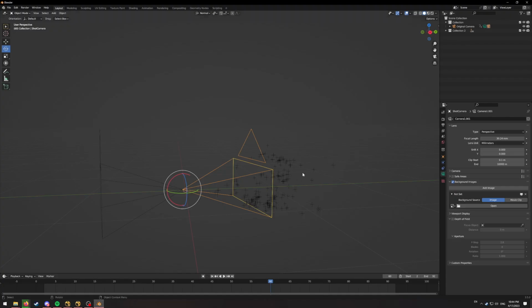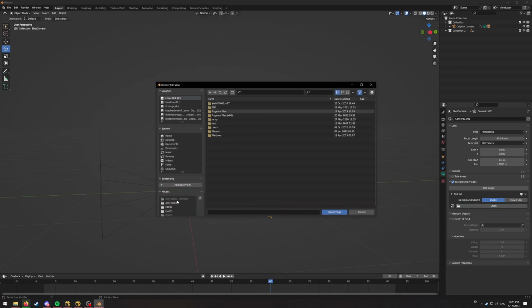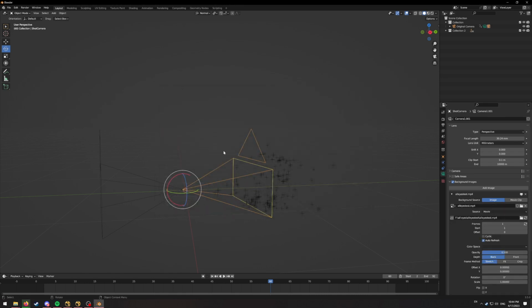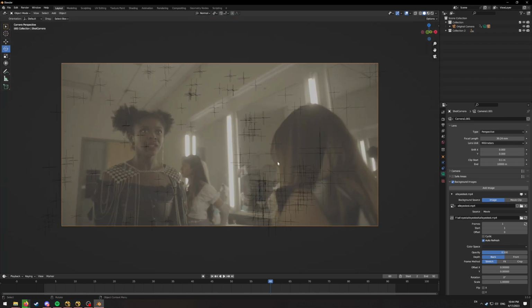So I'm going to hop back into Blender, and I'm going to click open, go back to this folder, and you can see it. Click on that MP4, hit open image. At this point, I'm going to right click and hit set active camera. So I'm actually looking through the camera, and you can see I have this, but you'll notice it's moving and the background isn't changing. So we need to set up a few settings.